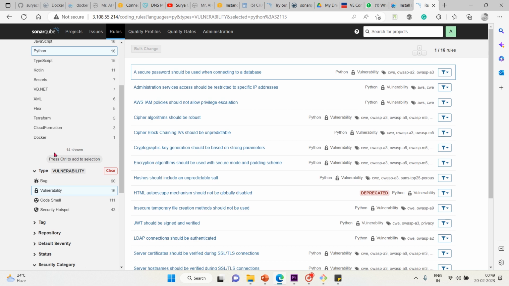So now let me click on vulnerability, and these are called vulnerability rules. So how can vulnerabilities come? A secure password should be used when connecting to a database. Yes, that's the one. If you don't use a secure one, that comes under a vulnerability. So basically it cross-checks the source code and protects from every front, so that your application is not attacked by anybody, not hacked by any hacker. And one more, AWS IAM policies should not allow privilege escalation, and a few more.